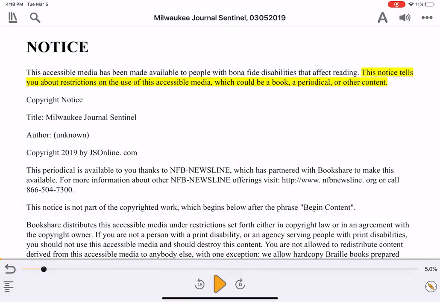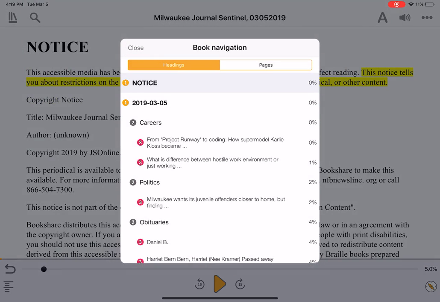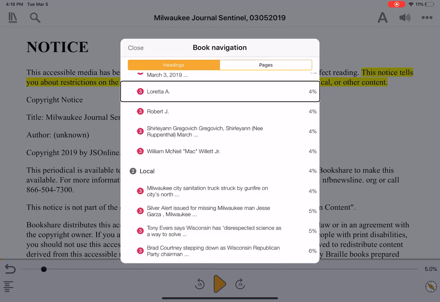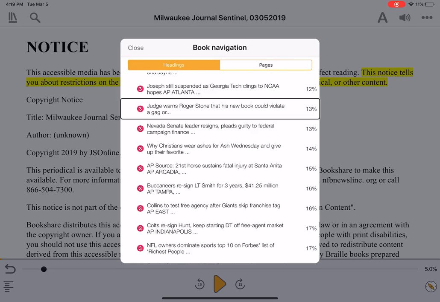if we want to jump to a specific article in this newspaper or see what articles are available, again, we're going to choose the book navigation down in the bottom left corner. Book navigation button. We now have all of the different sections and articles that we can choose from. So we can scroll.